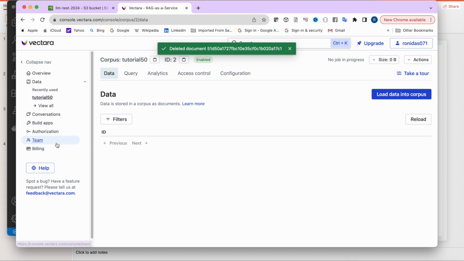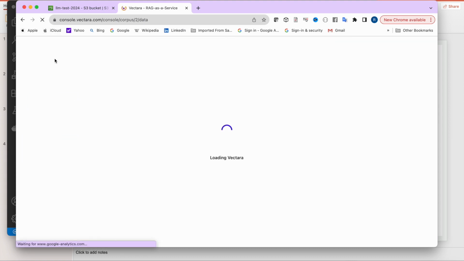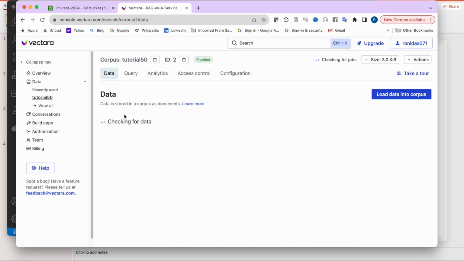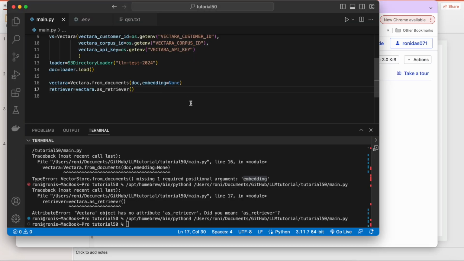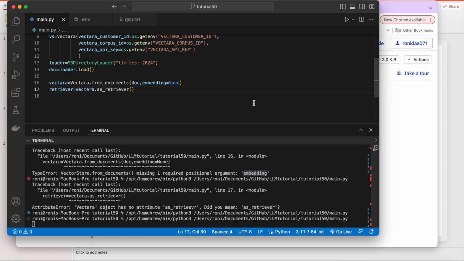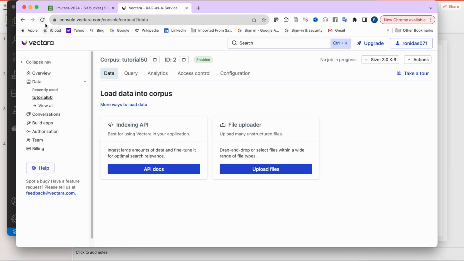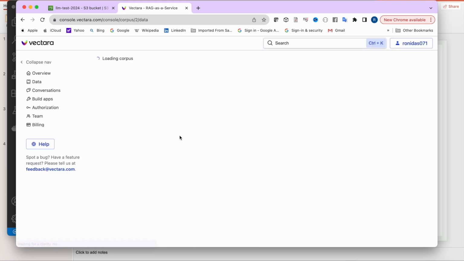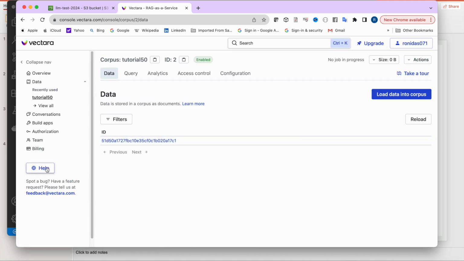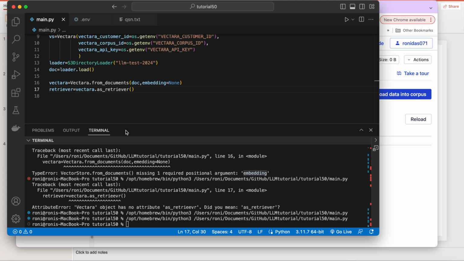Okay, so I've deleted the document, nothing is here, right? If you see here, okay, nothing is there. Let's execute the program again one more time. Okay, so now let's refresh the page. We'll see the documents index, some ID or something is coming. Yeah, done. Now we'll be going to create the bot.